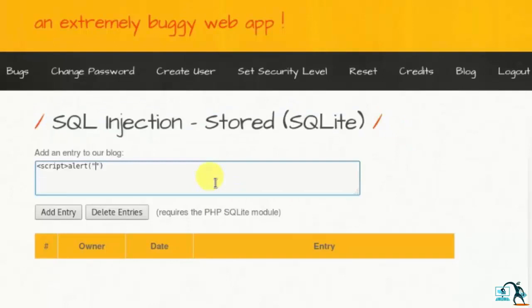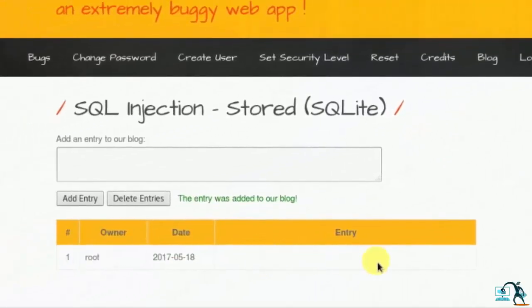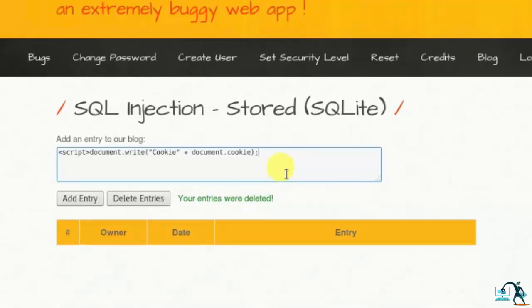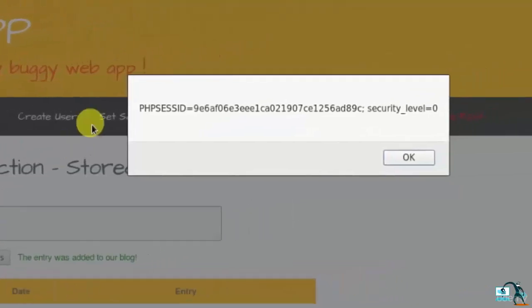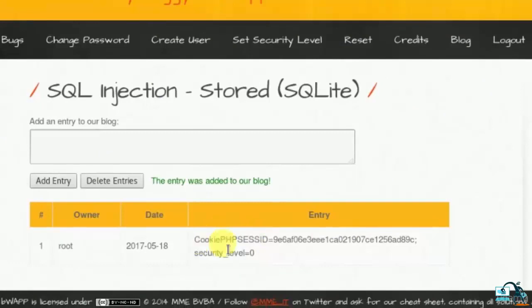I will type script alert XSS, close out the script tag, and click on add entry. Here you can see that the pop-up message XSS is displayed. This website is XSS vulnerable. Now I will type script document.write cookie plus document.cookie alert document.cookie and the end of the script tag. Now click on add entry. Here you can see that our cookie is displayed in the alert pop-up box and also displayed in the entry option.